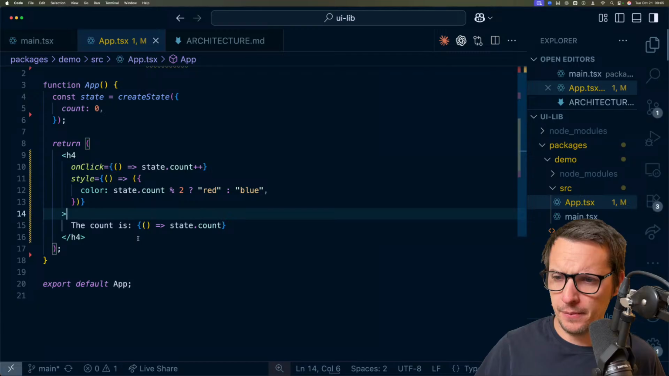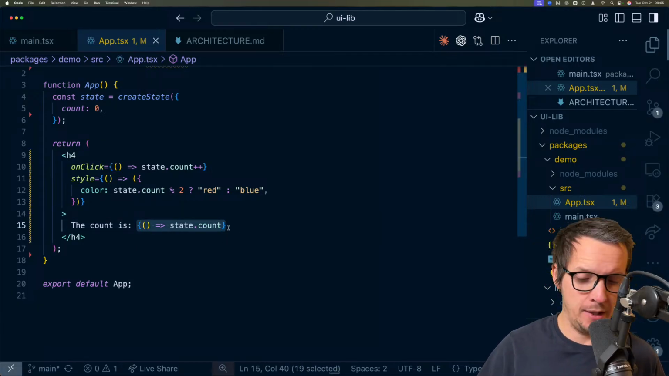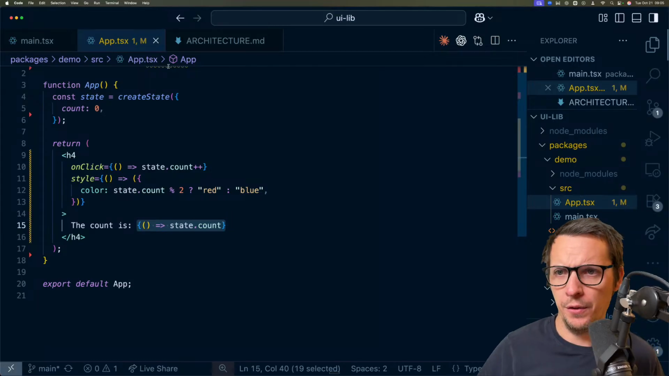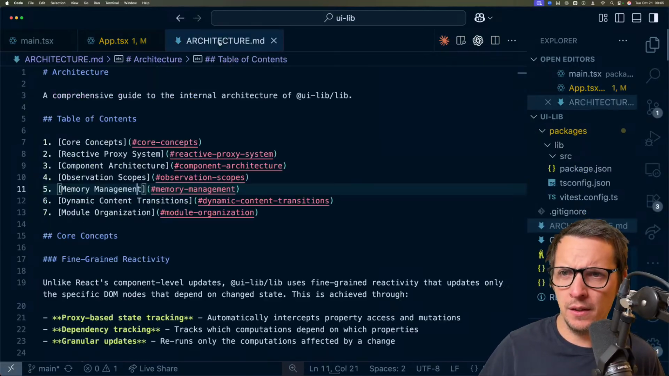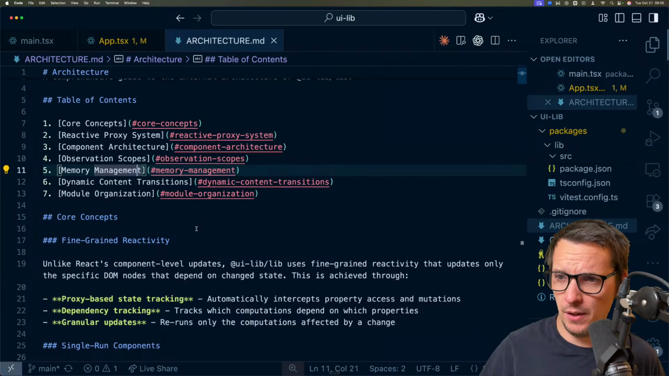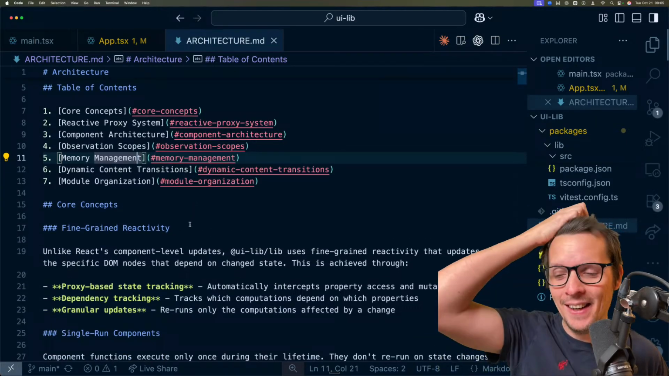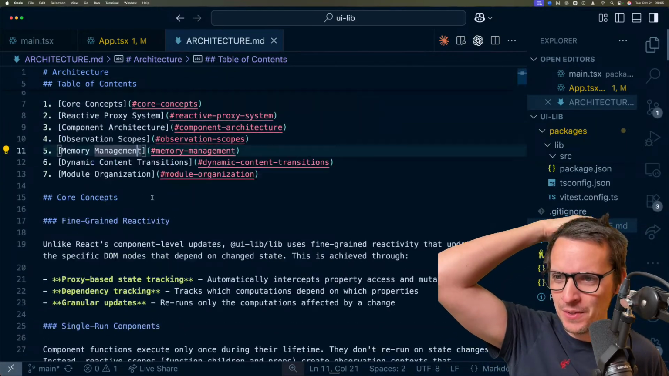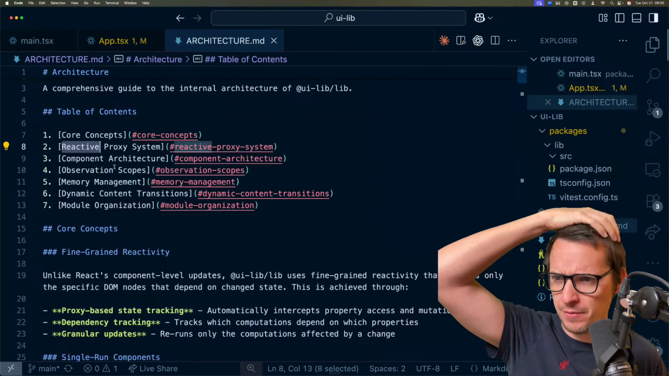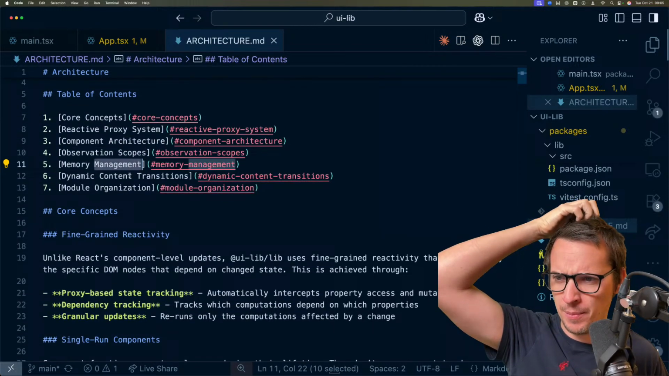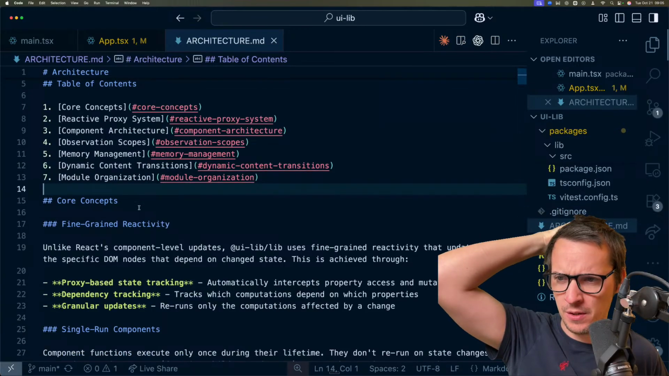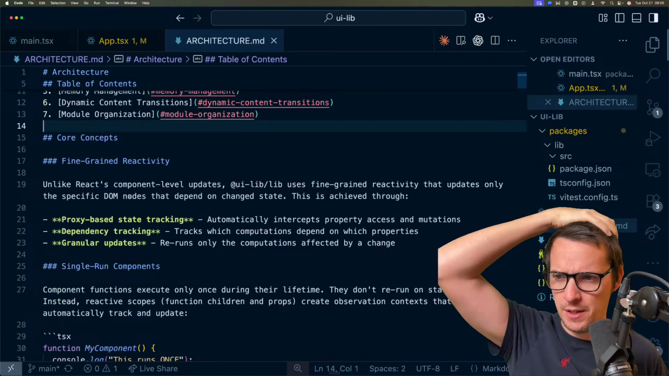And with that, I saw more of a clear architecture. So I thought we could just go through that architecture, and I haven't read this. So let's see. What do we have here? Core concepts, reactive proxy system, component architecture, observation scopes, memory management, dynamic content transitions, module organization.